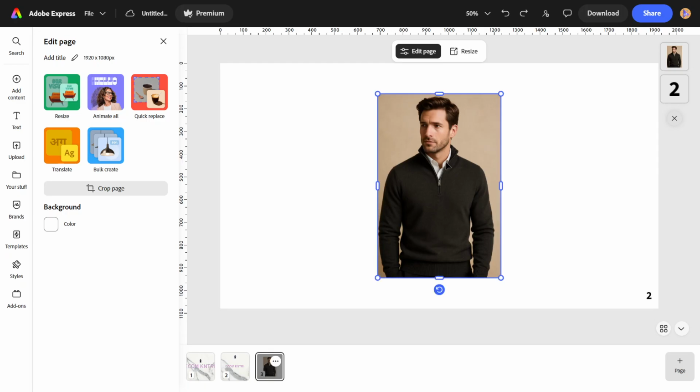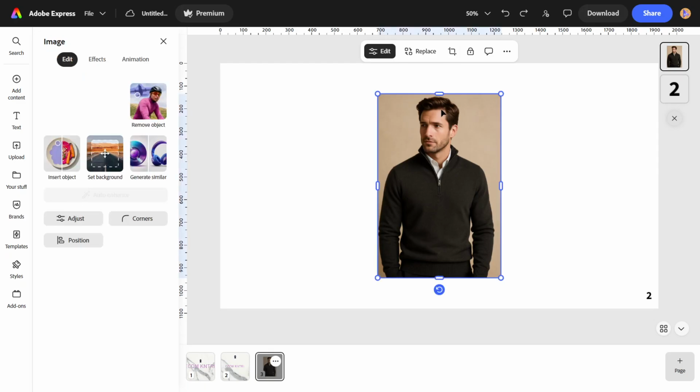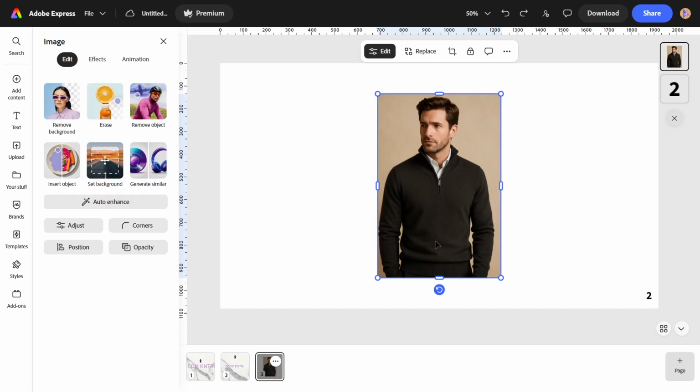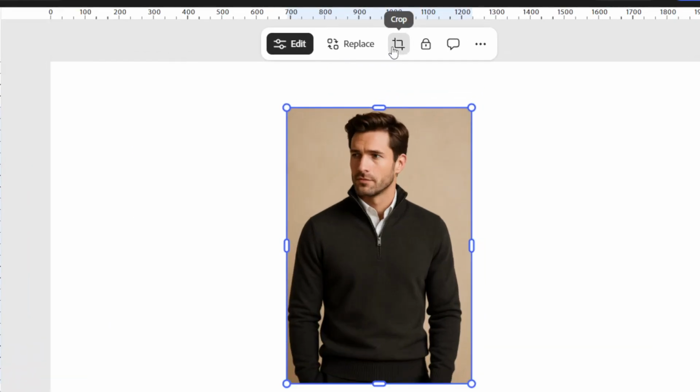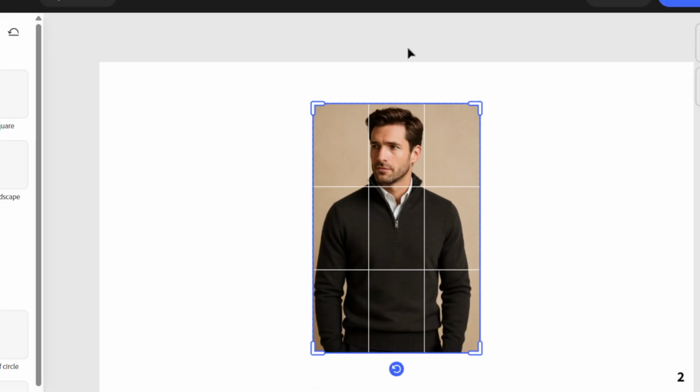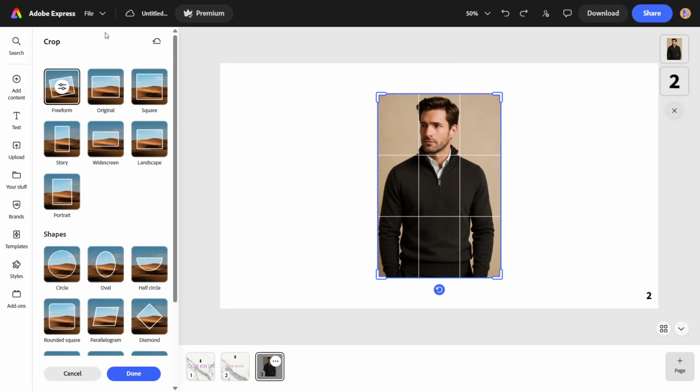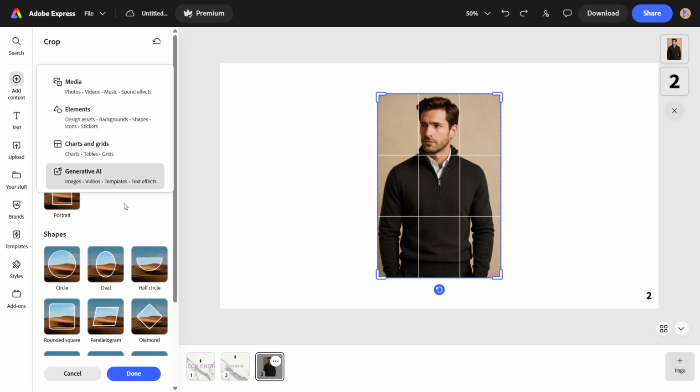Next, select the photo. When the image is selected, look up at the top toolbar. You should see a crop option there. Go ahead and click crop. This opens the cropping controls and gives you access to different shape and framing options for your image.